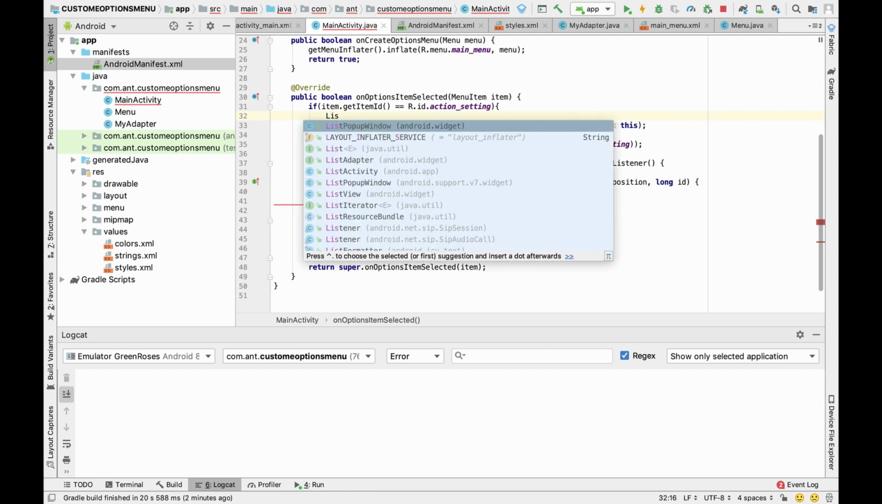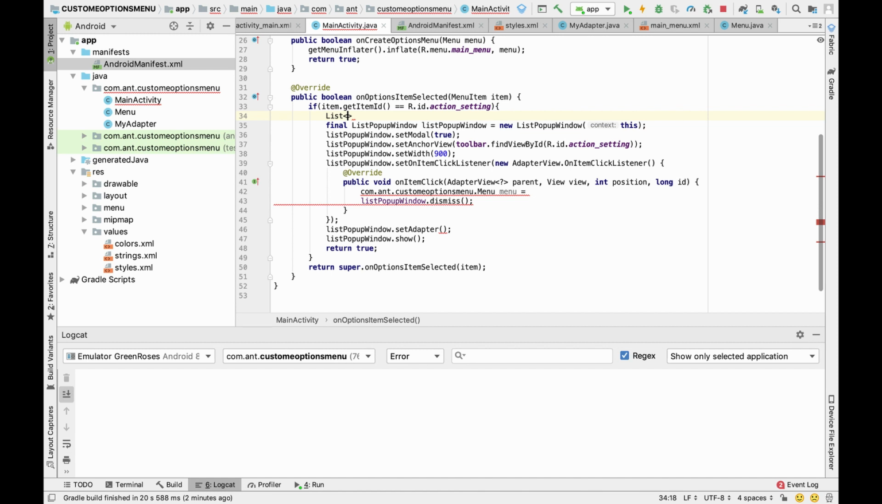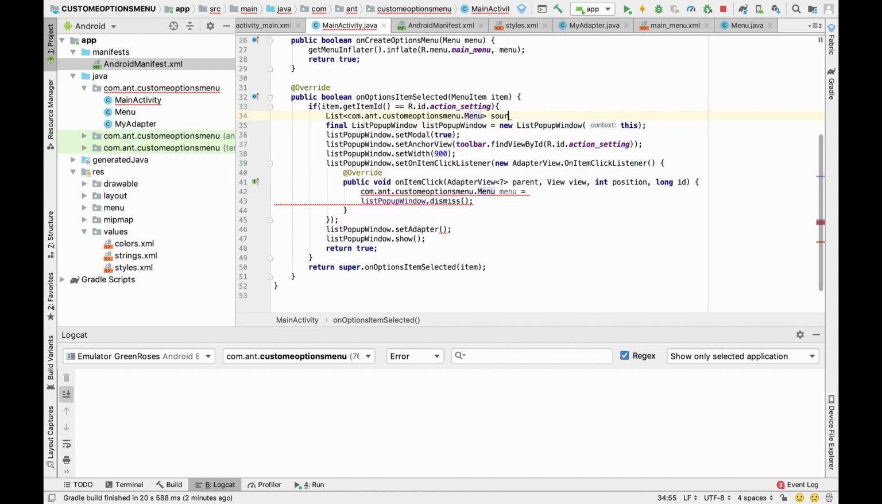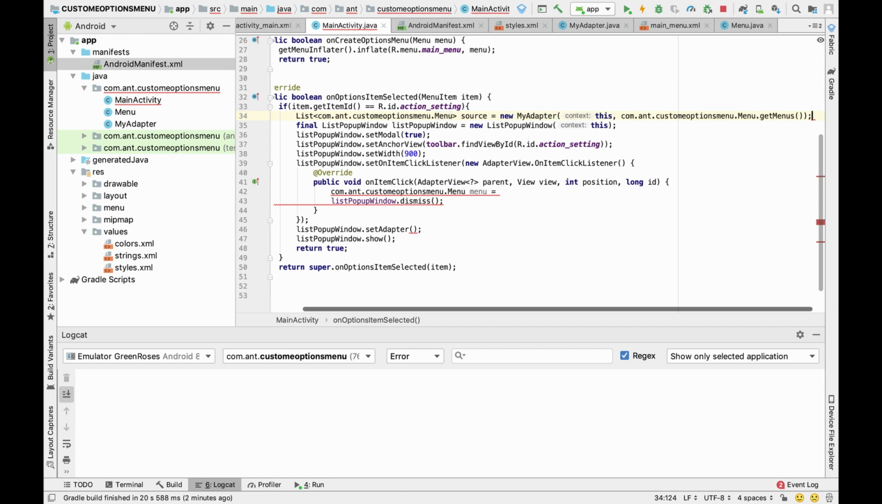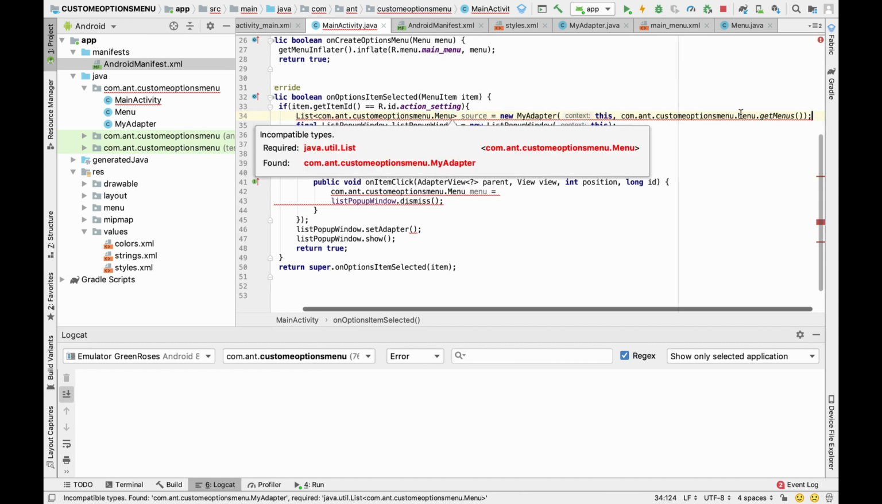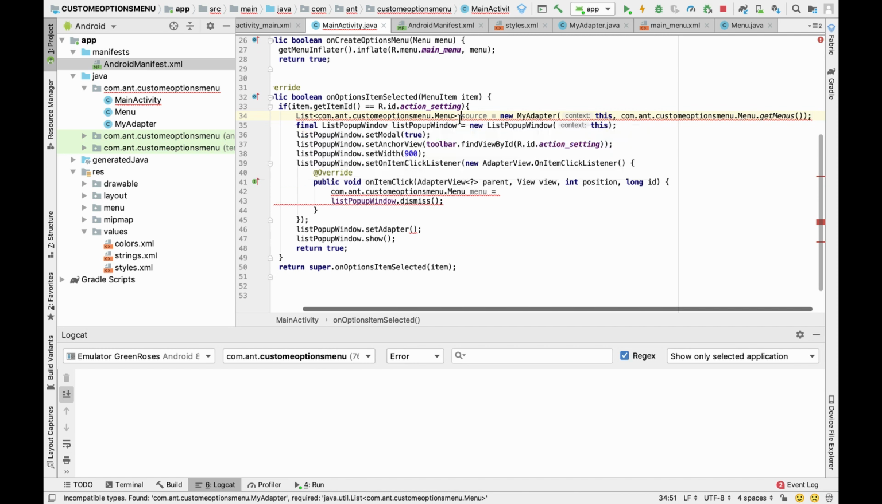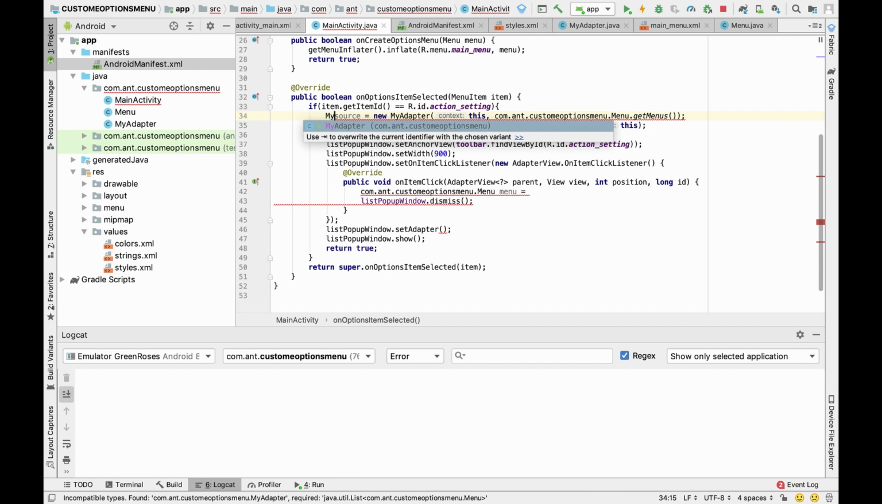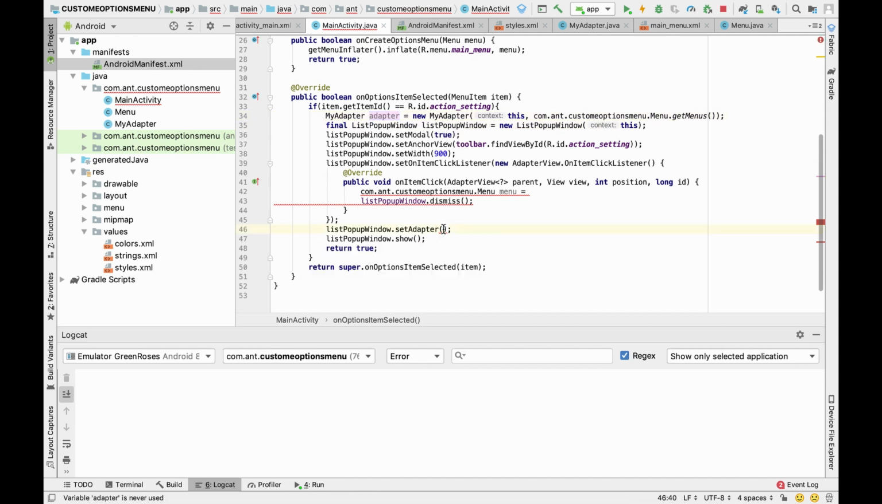And I create a list of menu, and I call it source, and I need a new instance here. Sorry, I need to call it MyAdapter. Sorry, MyAdapter. So I call it adapter. Okay, so now I got my adapter and I put adapter here.